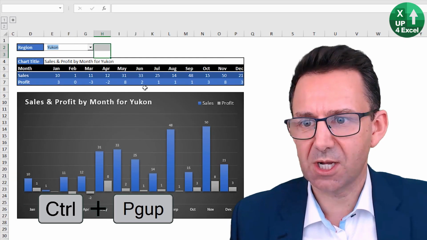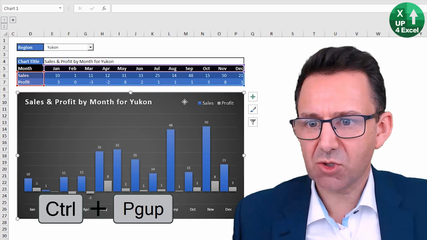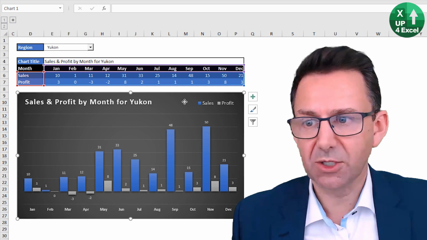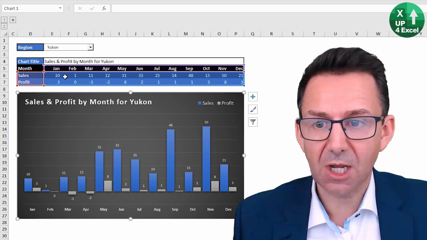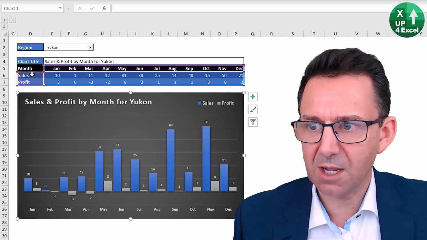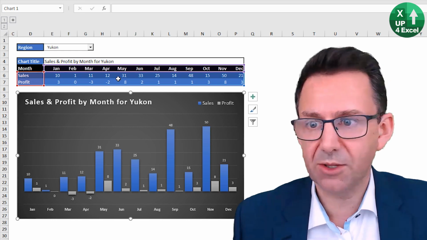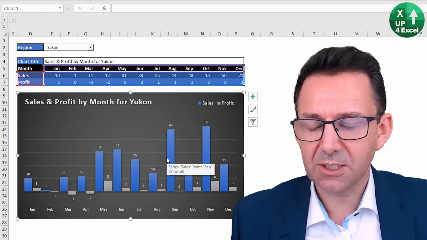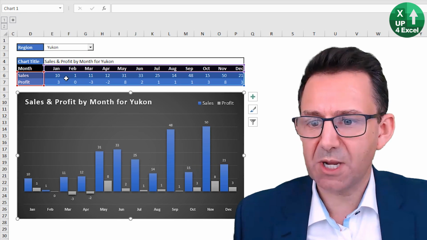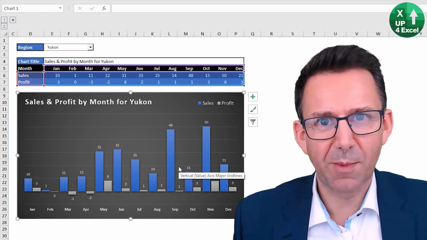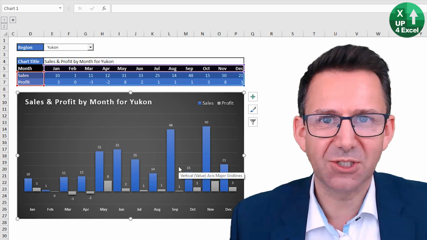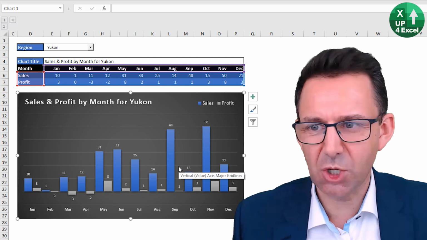Okay, the actual chart itself then. It's a straightforward chart actually. When I click on it, I don't know if you can see here, it's highlighting the data it's picking up. So it's picking up sales and profit by month here. There's nothing really that special about the actual chart, although it's formatted in quite a flash way, and I'll show you how to do that in this video too.